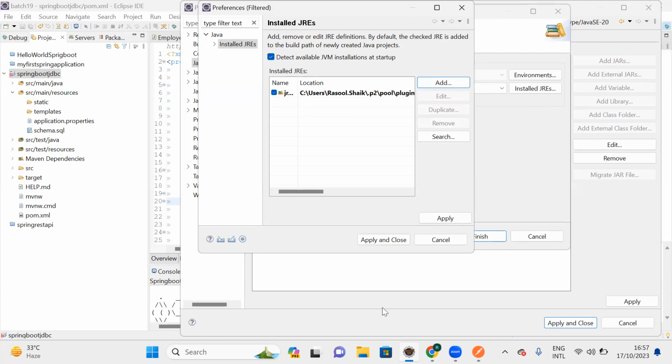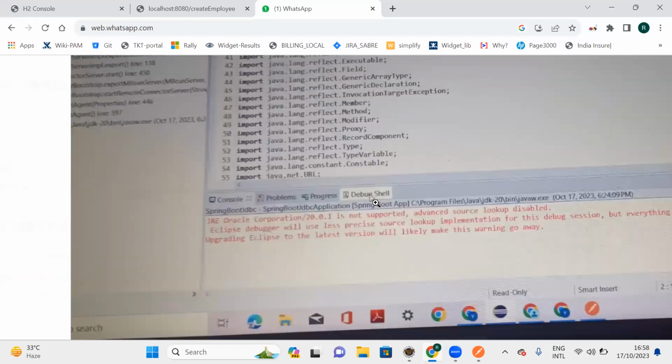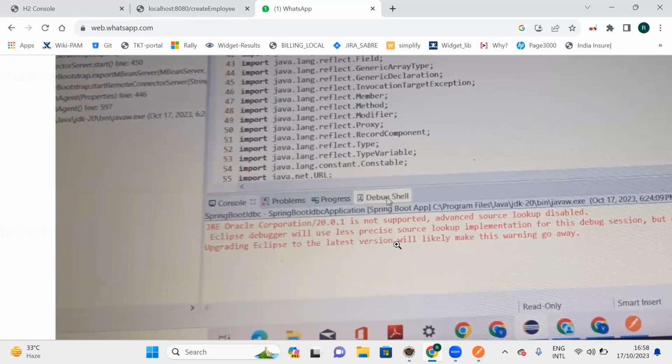If you use an old Eclipse which is not supporting 17 and 20, and you import this project there, you will get these kinds of issues. Whenever a JDK is not supported, at that time you will get these kinds of issues.